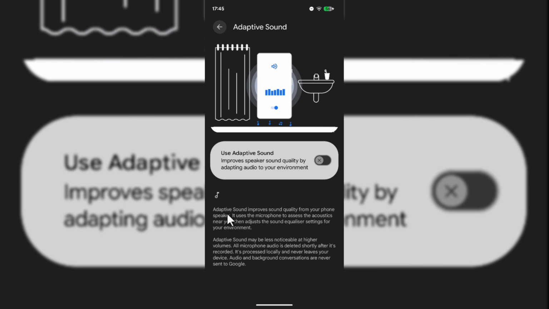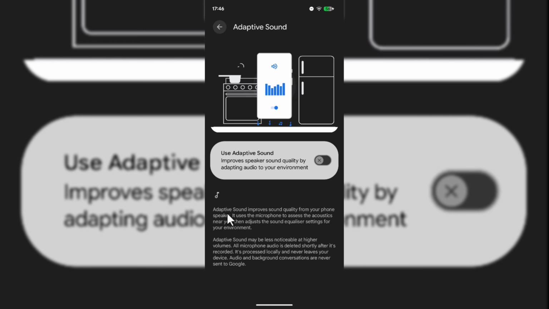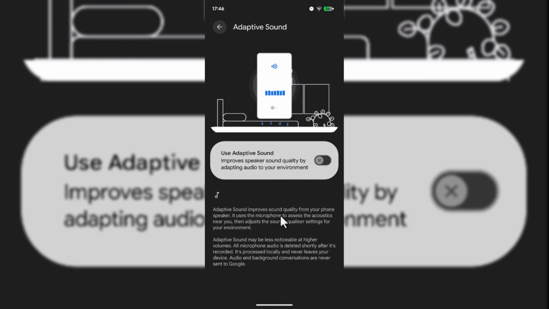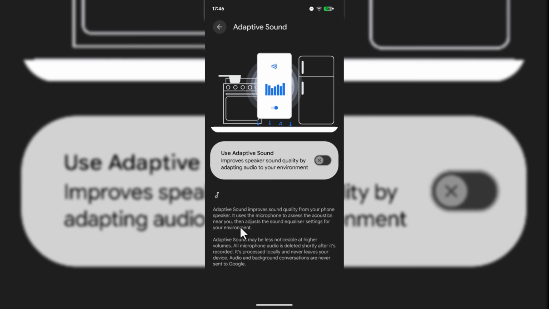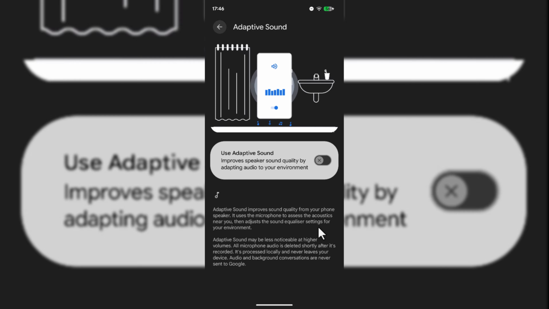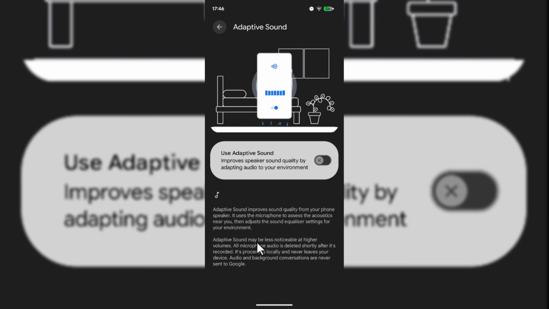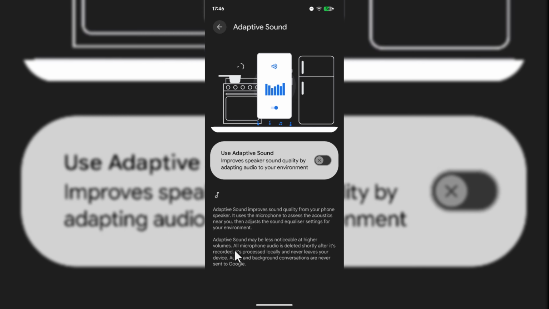Before you toggle it on, just make sure you understand exactly what this entails. Adaptive Sound improves sound quality from your phone speaker. It uses the microphone to assess the acoustics near you, then adjusts the sound equalizer settings for your environment. Adaptive Sound may be less noticeable at higher volumes.